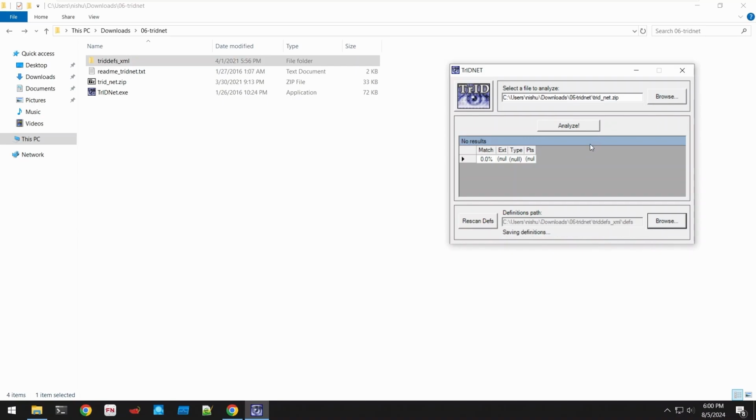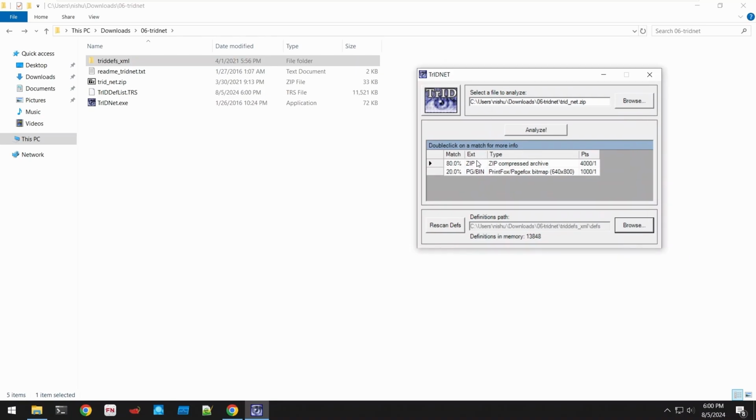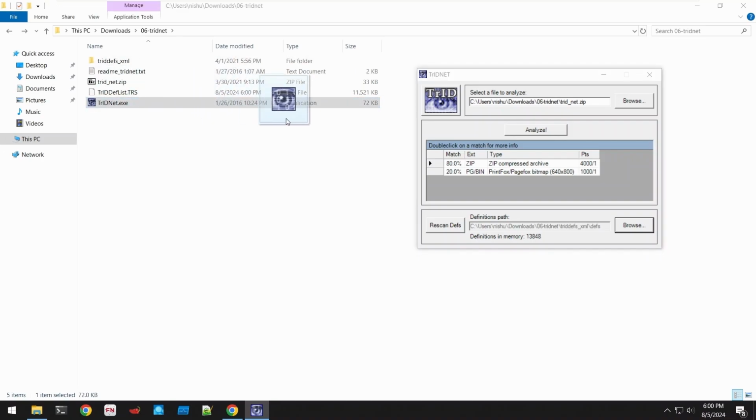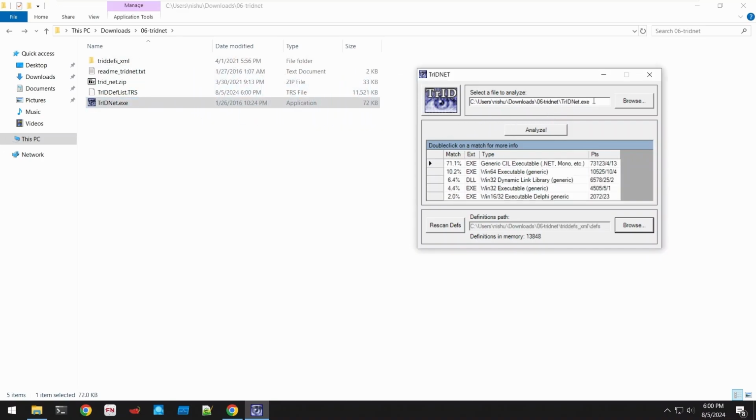This will take some time. And you can see TrID has analyzed that this file contains 80% zip and 20% bin, as it was containing an exe with a txt file. And for the exe file, you can see the analysis of the exe.